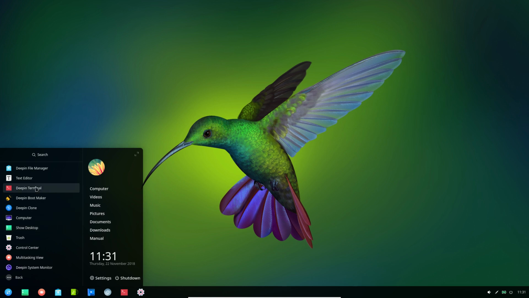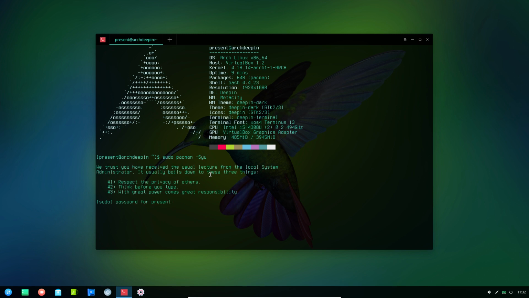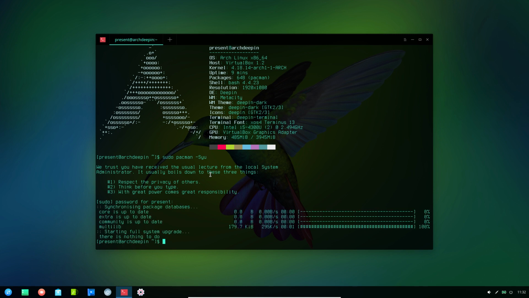Anyway, we have the Deepin terminal. Deepin terminal is really a nice looking terminal, and it looks like it has NeoFetch installed. And there's my VirtualBox. 648 in Pacman it says here. While we'll do that, I think that's the right, is it SYU? Okay, let's put in my password there. Let's synchronize. Okay, it says it's starting system upgrade.